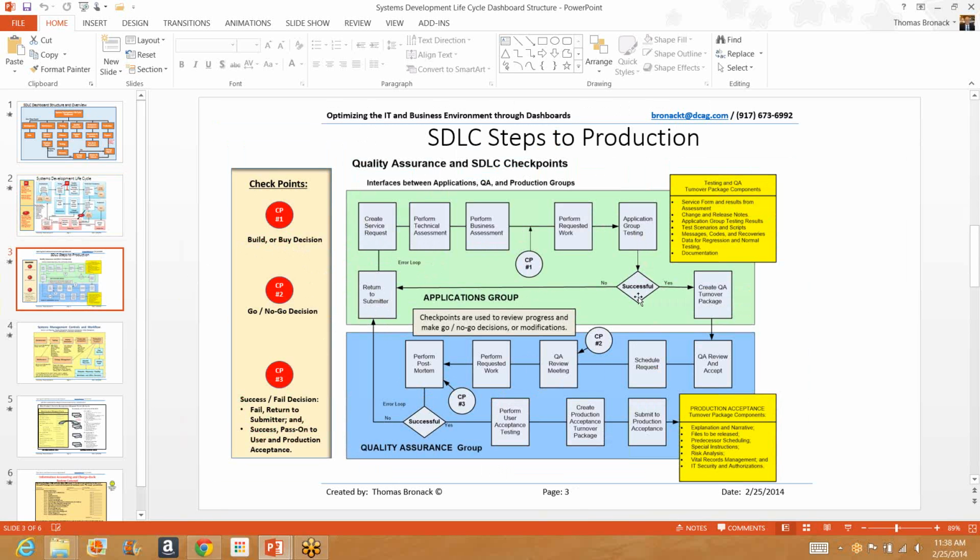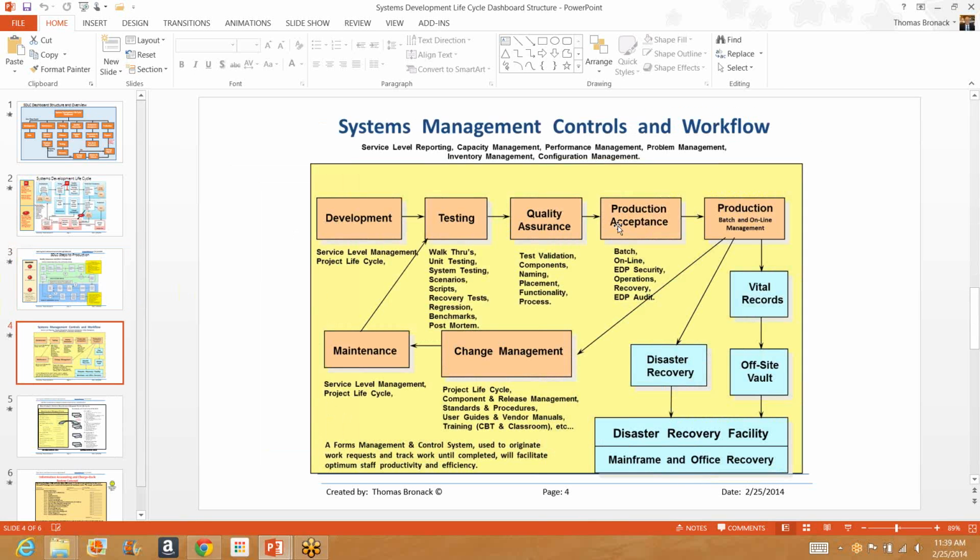Go through the applications group. If it's successful, we create a turnover package, we schedule it, and then we have a review board, and they would have a go, no-go decision as to whether or not they're going to perform the work request right now and check it afterwards in a postmortem, which would say if it succeeded or failed. If it failed, it goes back to the submitter, and they go back to that route. If it succeeds, then the user performs acceptance testing, and they create a turnover package, and they would submit that to turnover for the production environment. Workflow is done in the following manner at each of those steps.